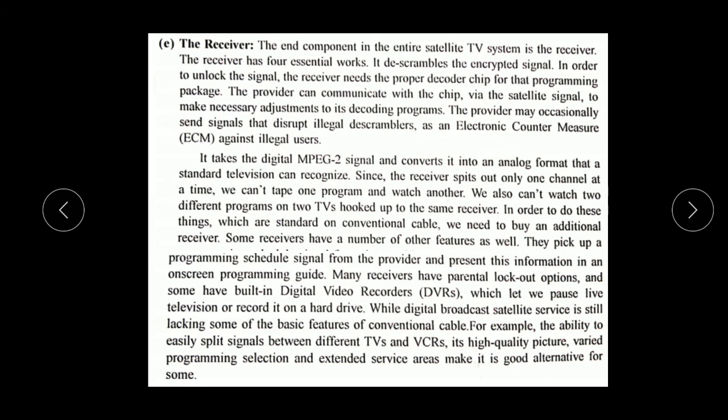The receiver is the main component in the entire satellite TV system. The receiver has four essential jobs. It descrambles the encrypted signal in order to unlock the signal. Basically, this depends on the package. If we have the channel package authorization for all channels, then we can receive all channels. Otherwise, we only receive the particular channels which are already in our package.